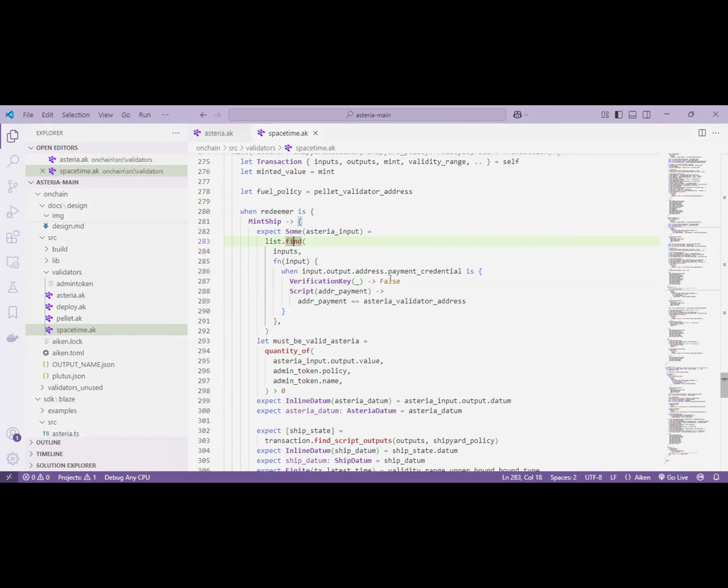Now, go back to line 282. The result of a list.find is either going to be a successful find or it's not. Find strawberries in this list of fruits: strawberries will either be in my list of fruits or they won't. Line 282 has two very important keywords that you're going to see over and over again in Aiken code, expect and some. Expect is essentially the variable assignment that crashes the validator if it's not satisfied.